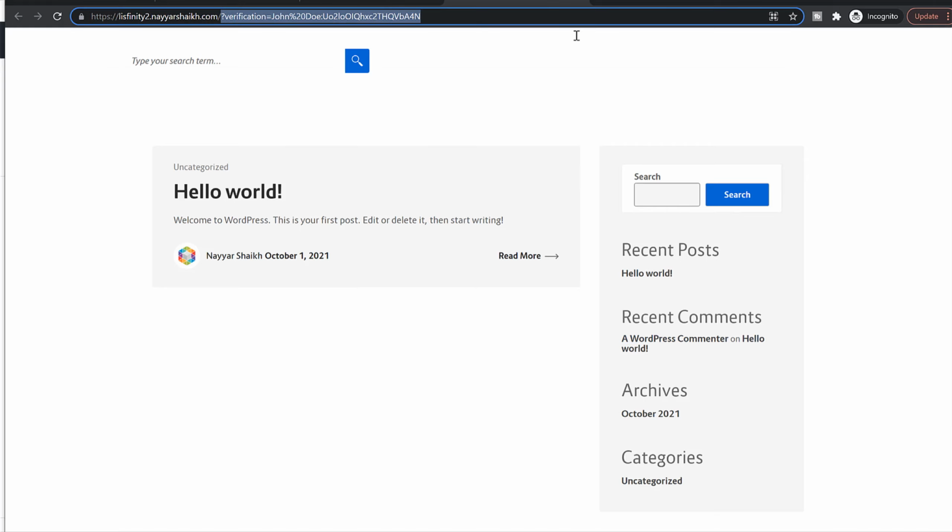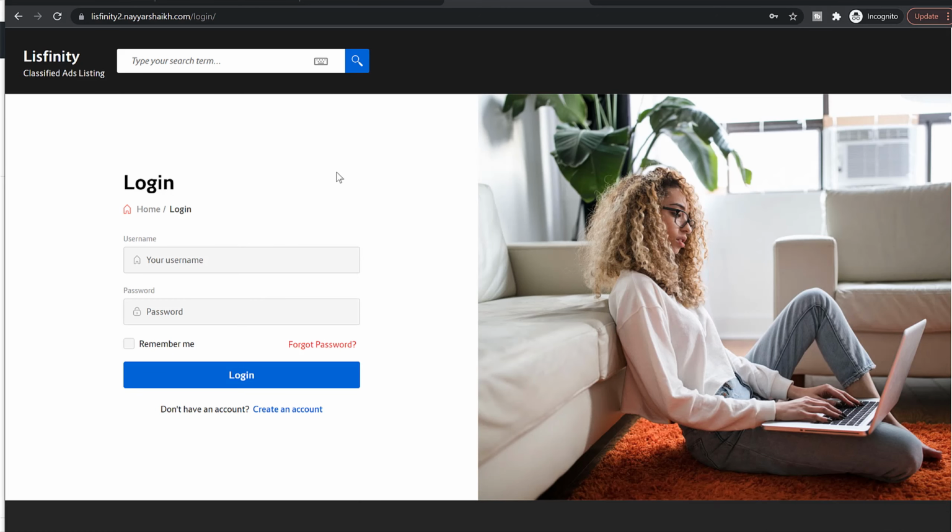Let's try to log in again. Go to login page. Later on in this video, we'll see how to add these pages on a menu bar. Right now we are having to type in the link every time, but later on in this video, when we create our menu, we'll add all these links in the menu so that people can just click on that link and they can be redirected to this page.